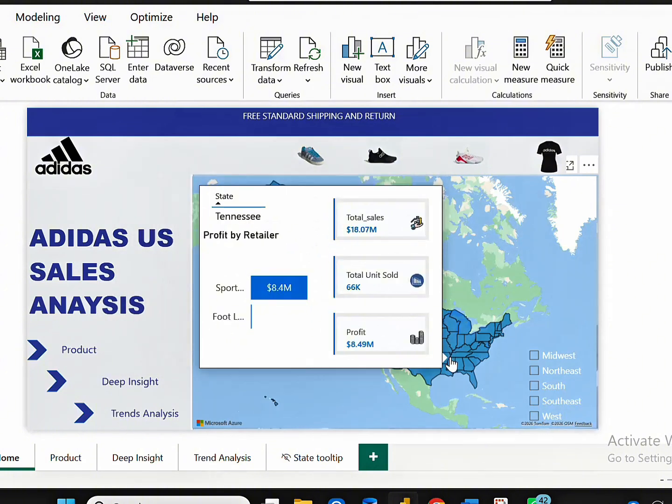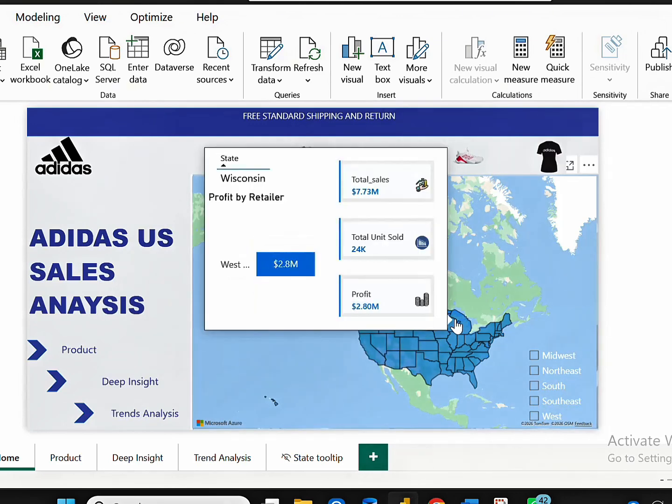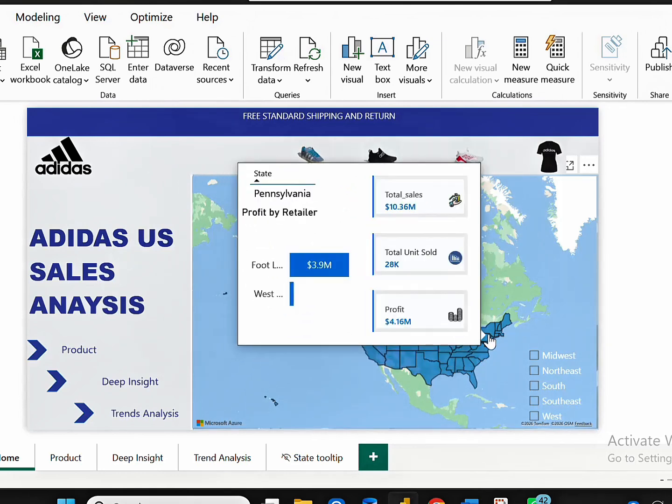Likewise in all the cities. So with the help of this tooltip, at a glance, instead of opening another report page, decision making can be accessed directly from the tooltip displayed. This will also help management identify the high performing states, evaluate regional performance, and understand which retailer contributes more in profit within each location, as you can see from the tooltip.